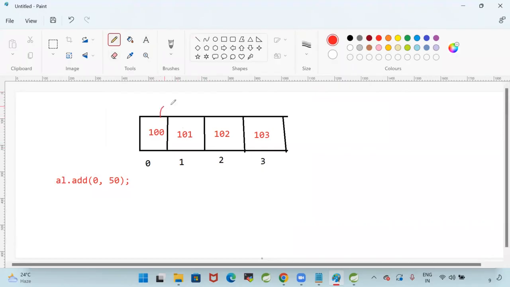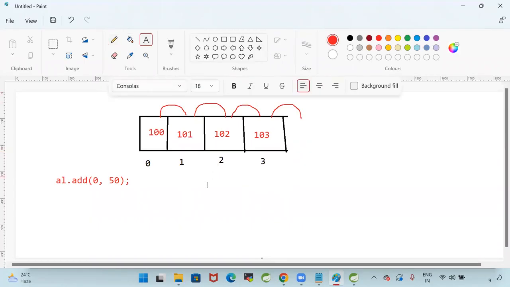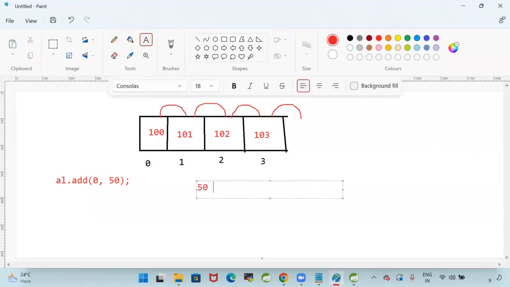100 should go to the first position. 101 should go to the second position. 102 should go to the third position. 103 should go to the fourth position. Lot of shiftings it has to perform. When it performs the shiftings, what is it going to become? 50 will be available at the 0th. 100 will be available. 101 will be available.